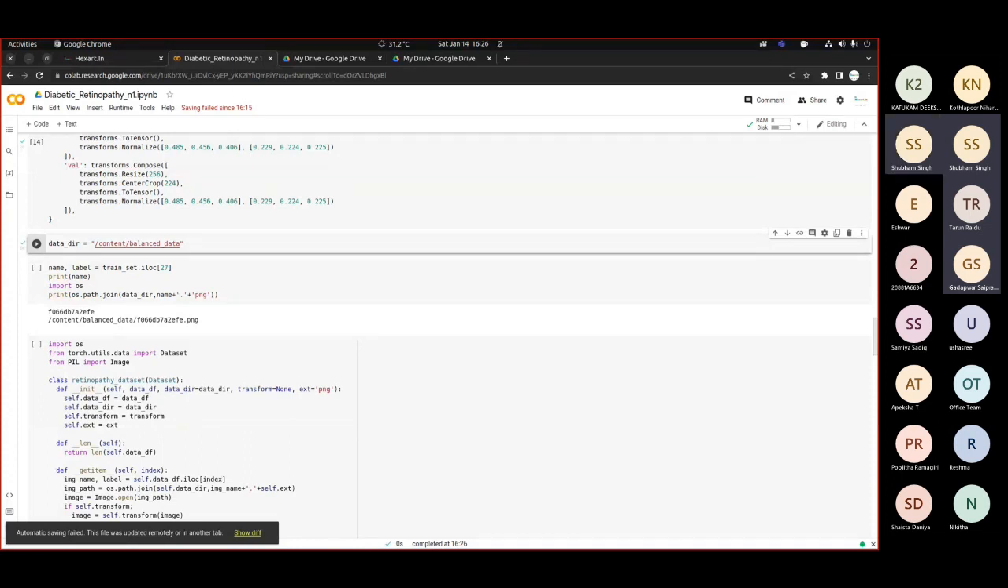Now after this, so that we can access the image paths and the image files, we are just going to check what is in a single sample of the train set. Any random sample would do. So in the next cell, name underscore label is equal to train set 27.